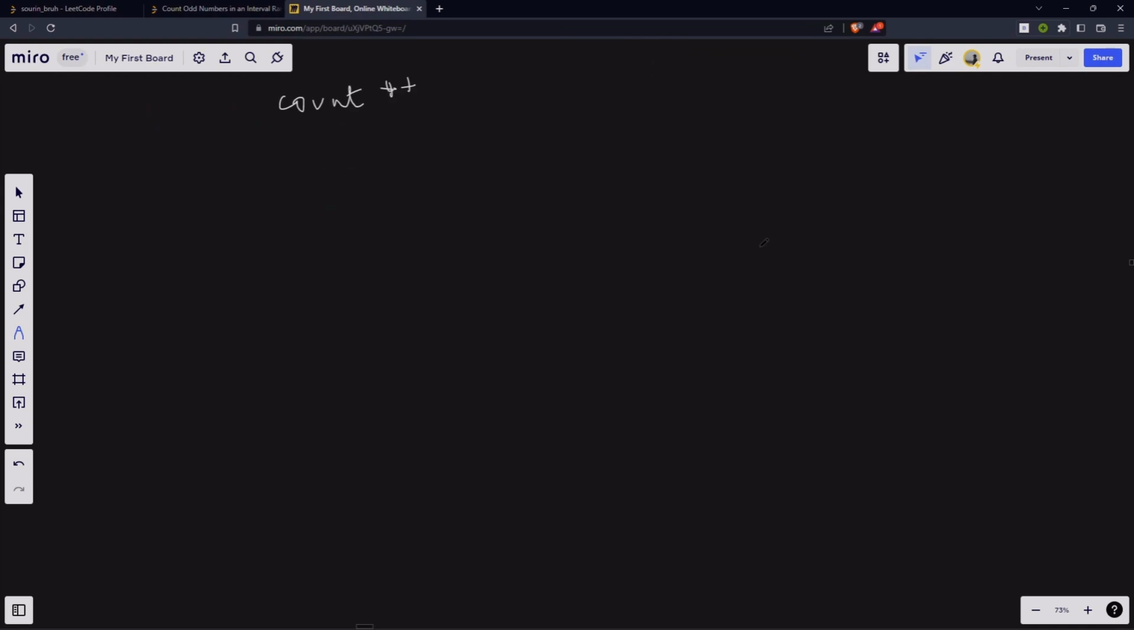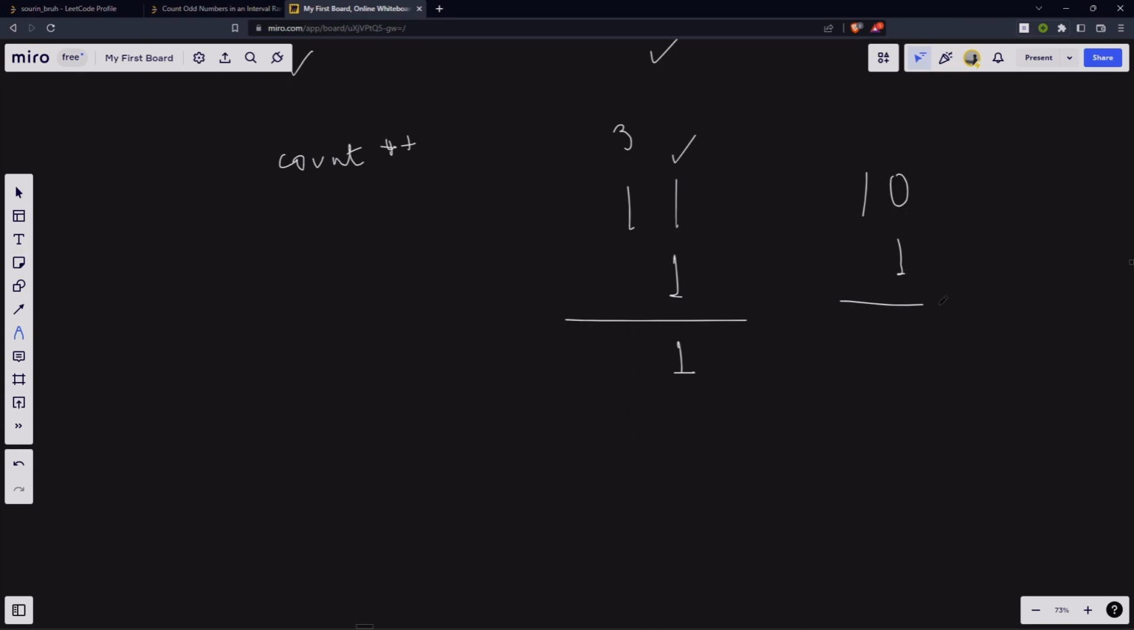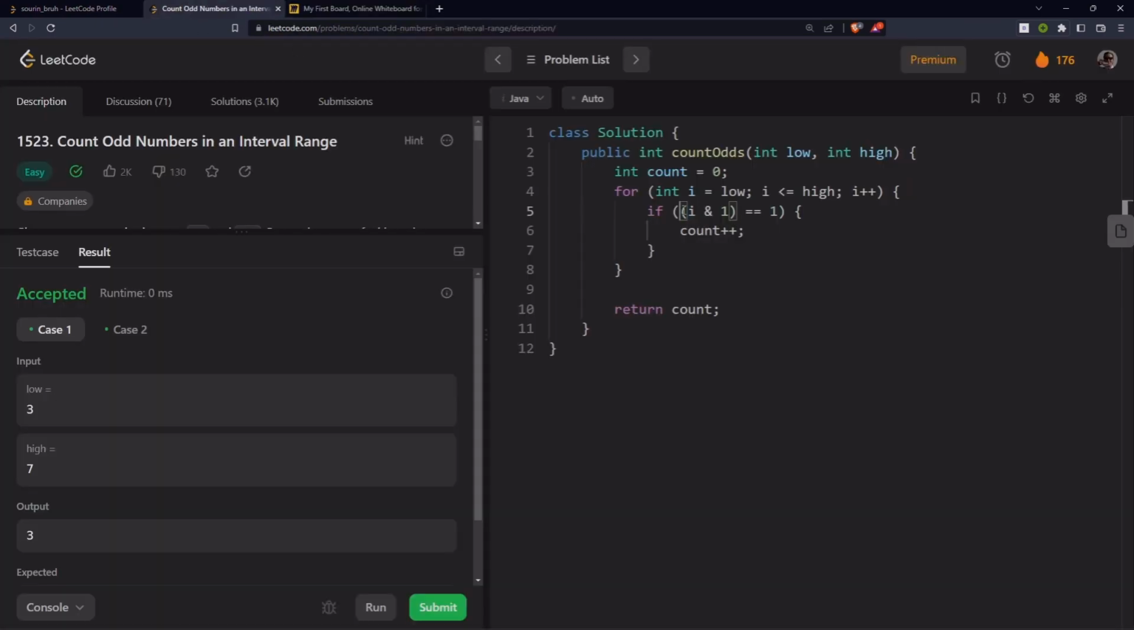Let's see. Let's take 3. What is the binary representation of 3? It's 1, 1. The rightmost bit is 1. If we do an AND operation with this, we will get 1, which means it's odd. We know it's odd, right? It's 3. Let's take 2. The rightmost bit is 0. 0 and 1 is 0. That means for an even number, we'll get a 0, and for an odd number, we'll get a 1. This is a very simple bit manipulation concept. So yeah, if it's 1, it means it's odd, simply increment.